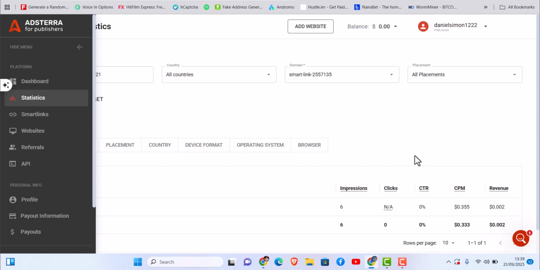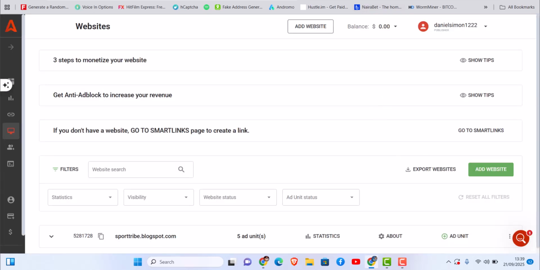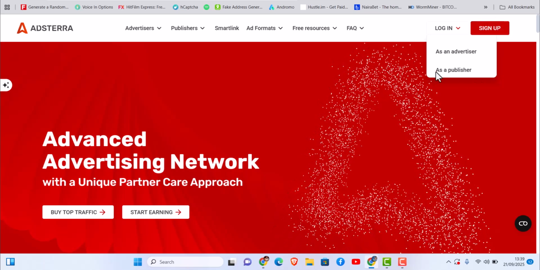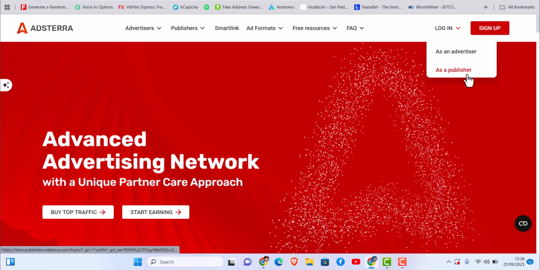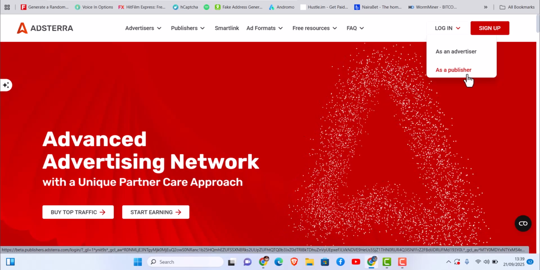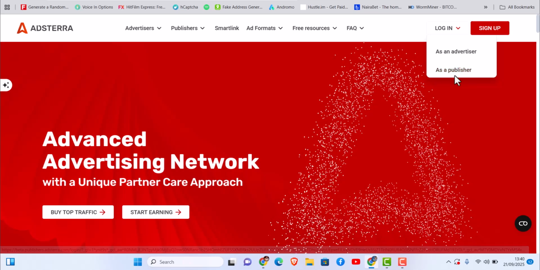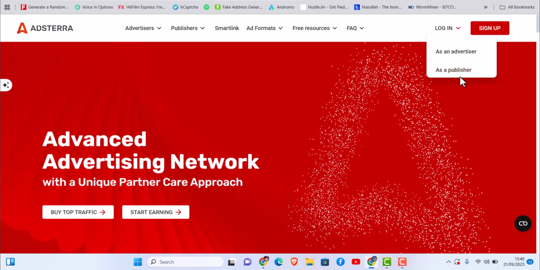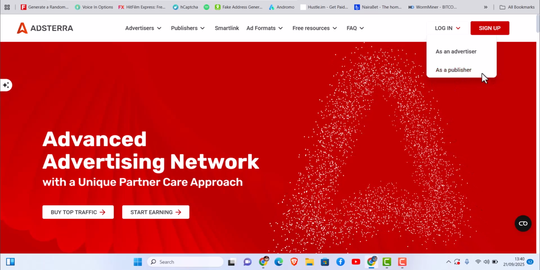Now, when you have an Adsterra account already, good. For those of you that don't have one, just come down here, click on sign up, and then click as a publisher. Don't go to as an advertiser. As a publisher is what you need to create an account for, because you want to be making revenue from this platform, not spending on this platform, right? So just make sure you create an account by clicking this.